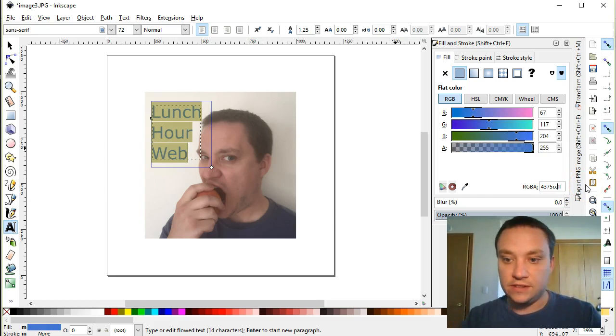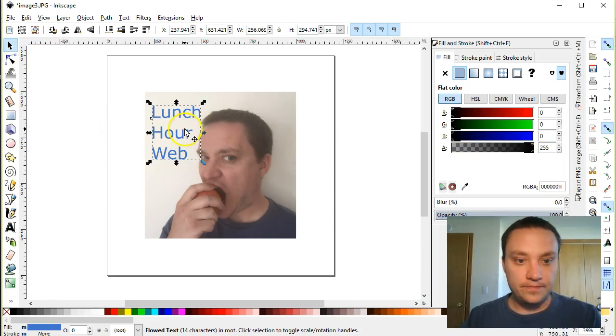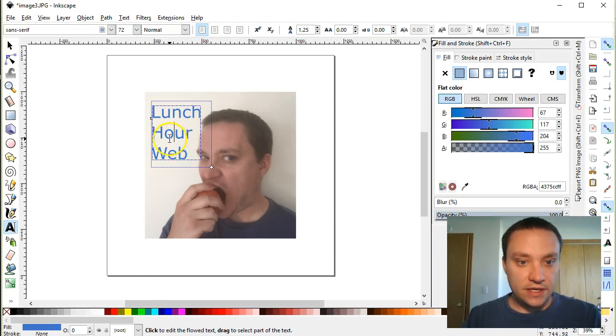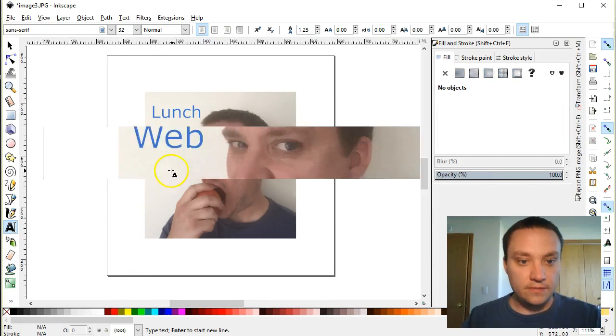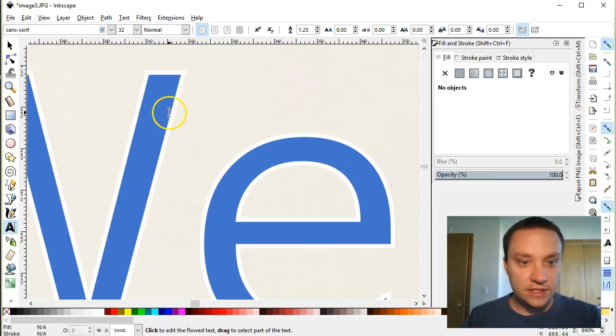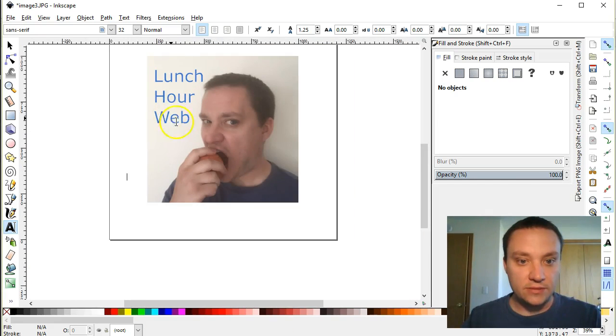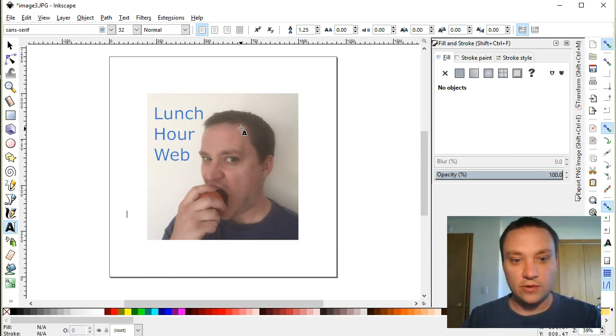4375cc. And there we go. Make it stand out a little bit more. Let's go ahead and hold down Shift, and let's add a white border to it. So now it's got a little white border. You can see it way down in there if you zoom in. It just helps it stick out from the background just a little bit more.